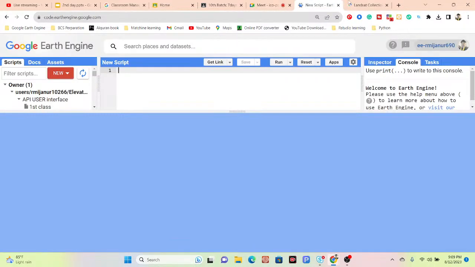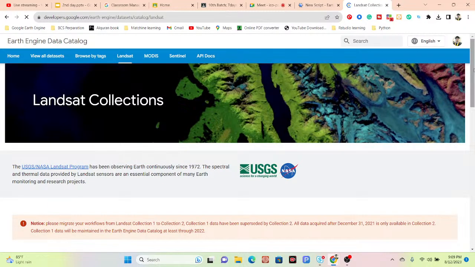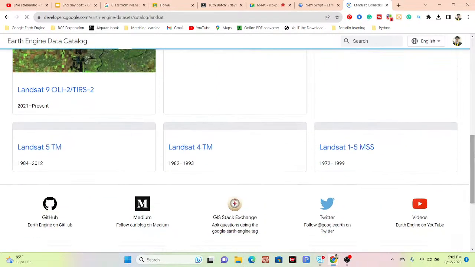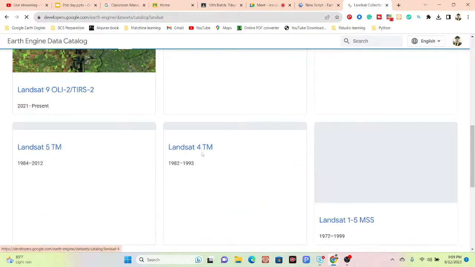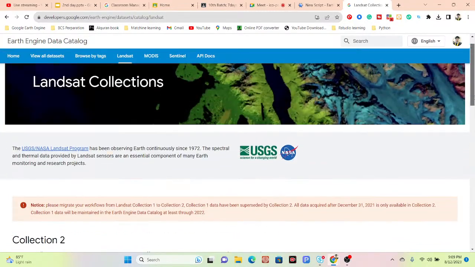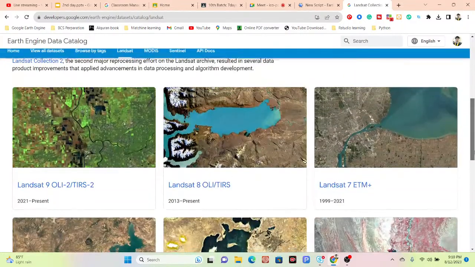So when I click on here, you can see I can get all of those Landsat image collections, such as Landsat 9, Landsat 8, Landsat 7, as well as Landsat 5, Landsat 4, and Landsat 1 to 5. So all of those satellite image collections for Landsat, I can easily access from here.